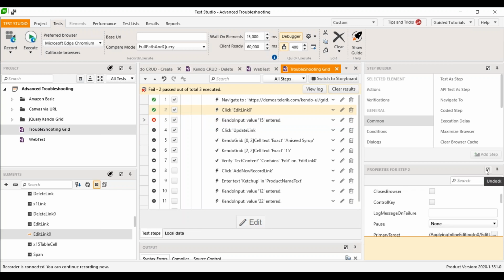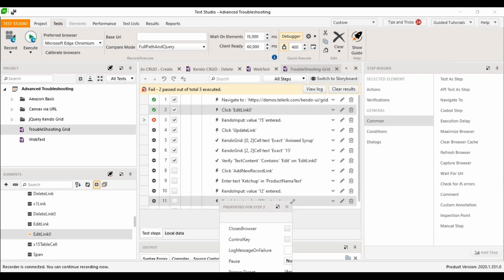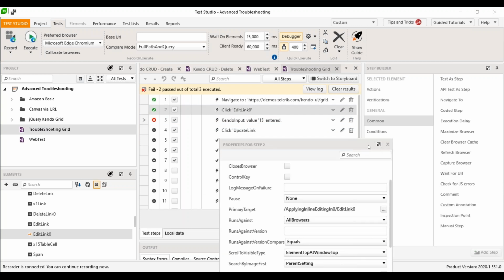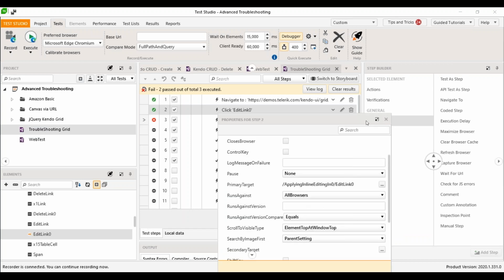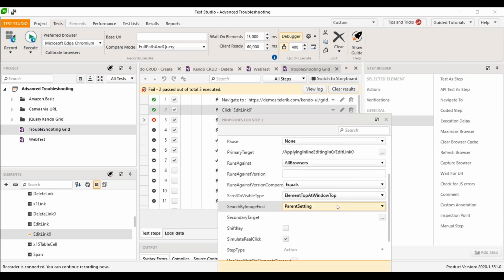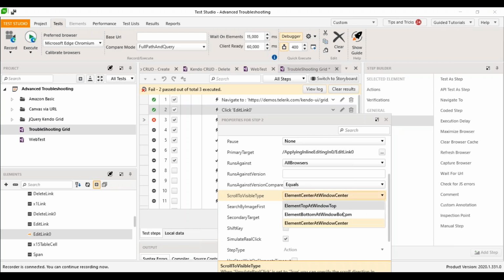By the way, again, in order to have more real estate, you can undock this, use it on your other screen, or change its position. But for this action step, I would like to make sure that we click at the Windows center. As you saw in our case, the scroll to visible option was somewhere on top of the screen, right? That's why I'm going to change it to Windows center, right?